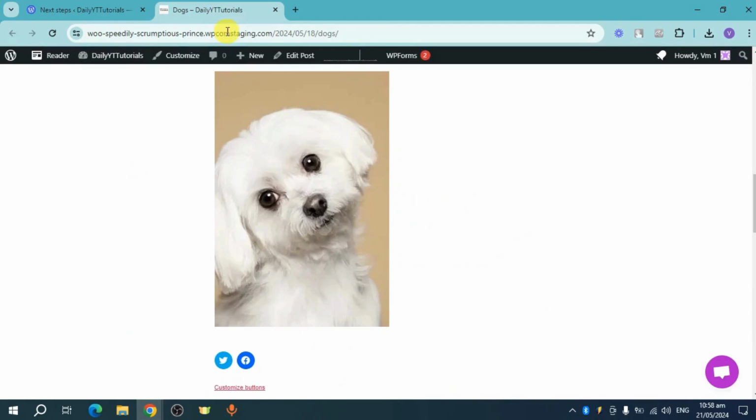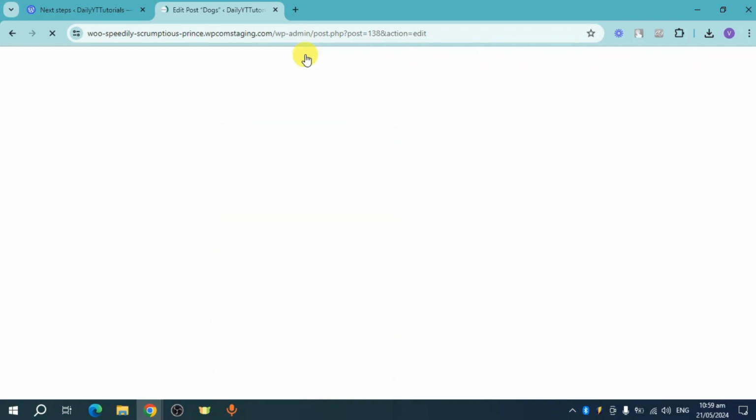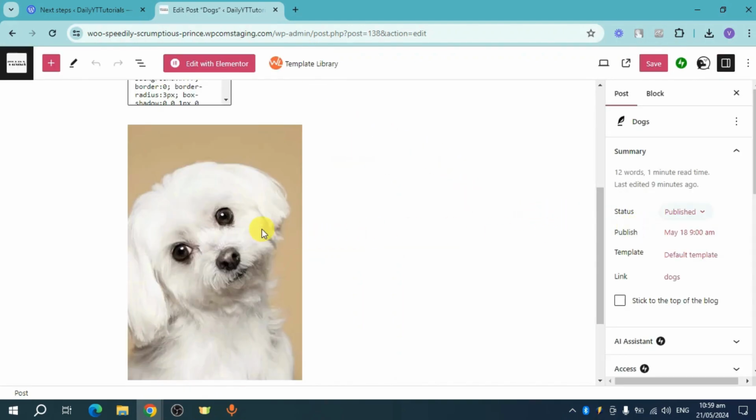So let's head back right here to our post and let's refresh this. And then once you have done that, next thing we need to do is to click on this edit post that we have right here. And then it will open the block editor of our post on our WordPress. Now on this block editor, you should be able to see in here the image.